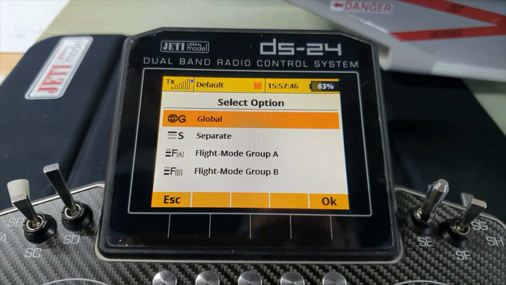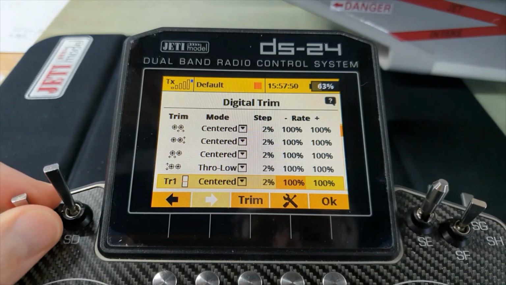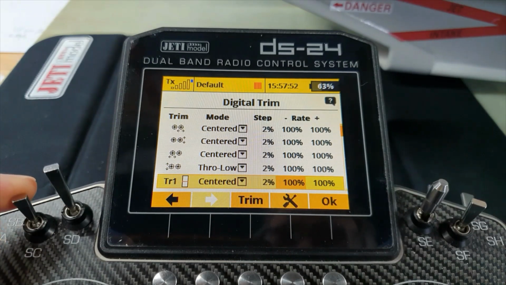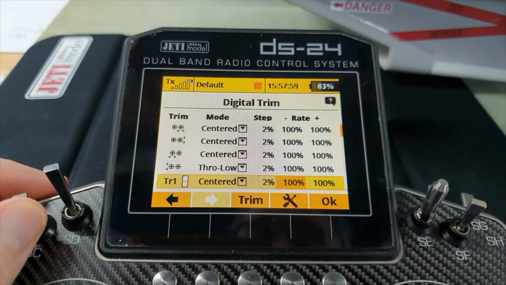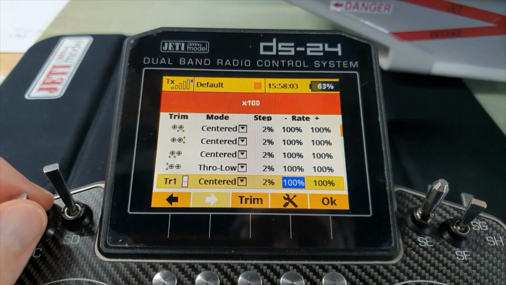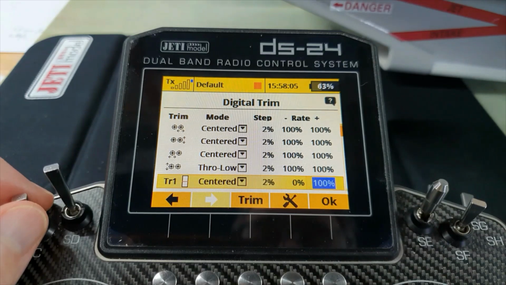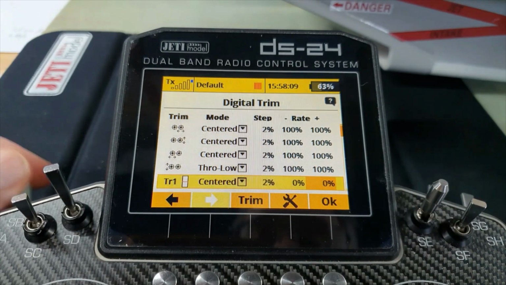I'm going to change it to separate. Come across here to the rate, and we want it to be 100% rate when we are in wing swept mode, but nil in the other modes. So we're in default mode. We'll take that down to 100. You might think differently. You might prefer to leave it trimming in all modes.